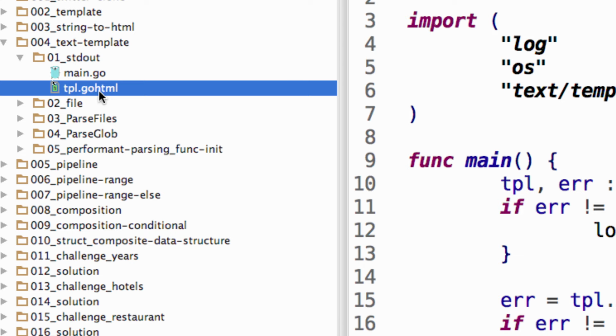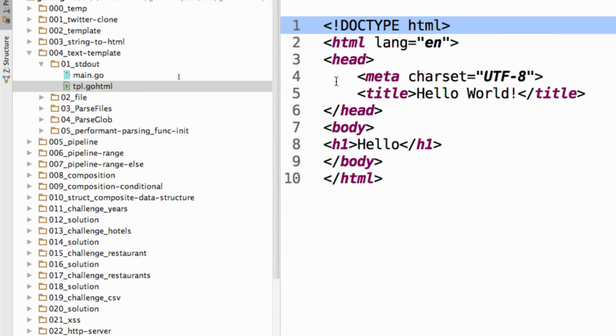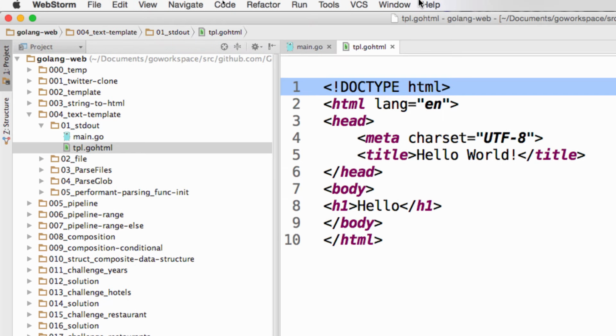So this is a template. So we create a file that's a template. So here's my template. I didn't merge any variables in there. I didn't pass any variables in. It's just HTML.